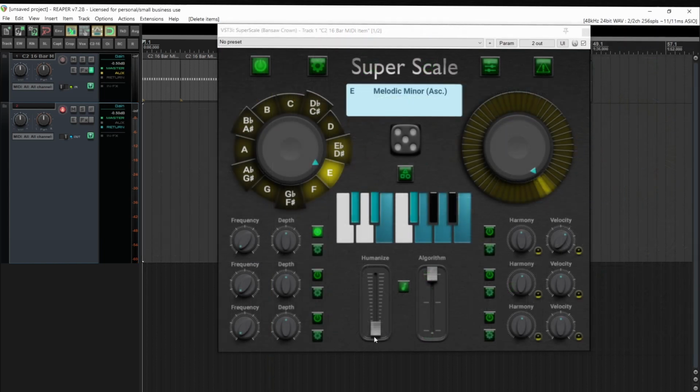The Humanize slider affects how much random humanization is applied to a MIDI note. If it's at 0%, in the bottom position, no humanization is applied to the note. If it's at 100%, then much more random humanization is applied. Experiment with this to taste. Humanization affects the note velocity, so it's working on the loudness of that note in essence.